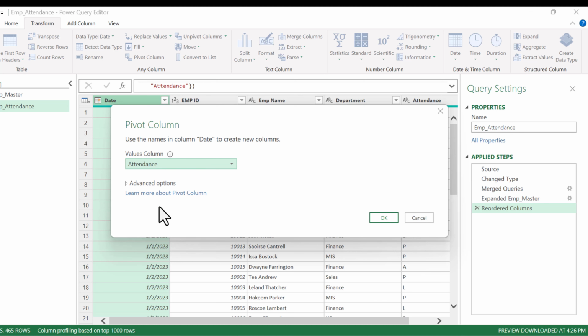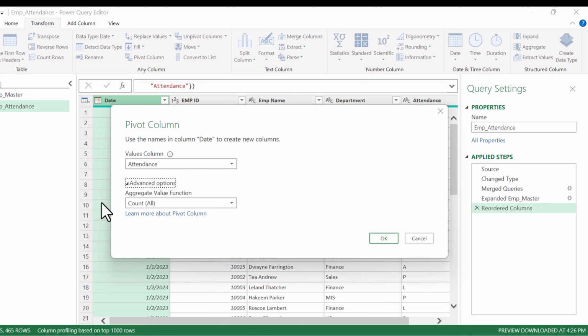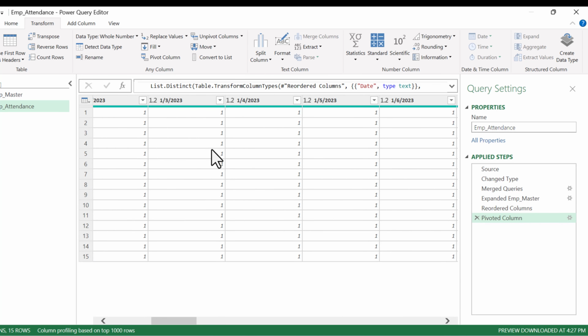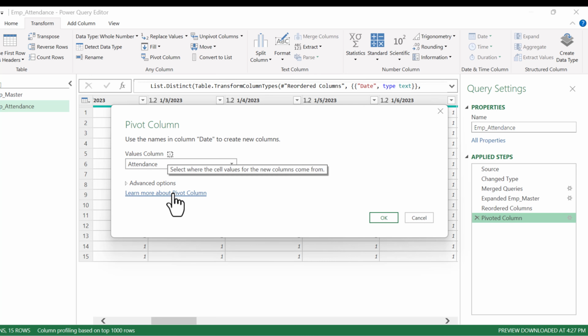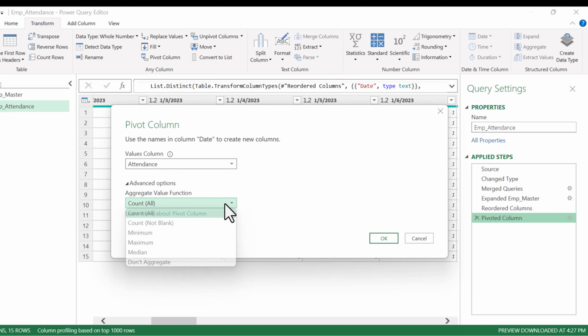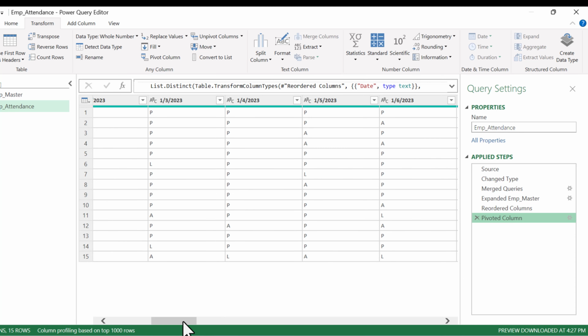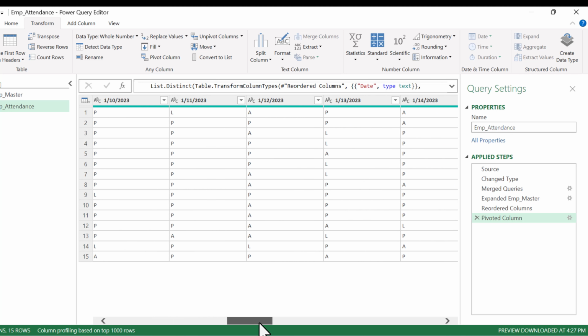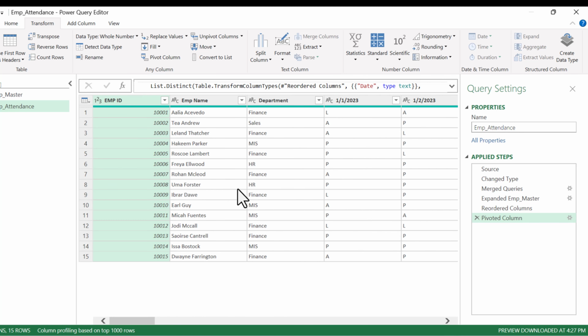So let's select attendance and go to the advanced options, and here it is taking an aggregate value function. It will take the count. If I click on OK, let me show you, then it is taking the count. But we need the P, A or L. So what I will do, let's click on this gear icon for the pivot column and go to the advanced options, and here we will say don't aggregate. Click on OK, click on OK. Now you can see it is not aggregating, it is just taking the actual attendance for each date. So our data is ready.